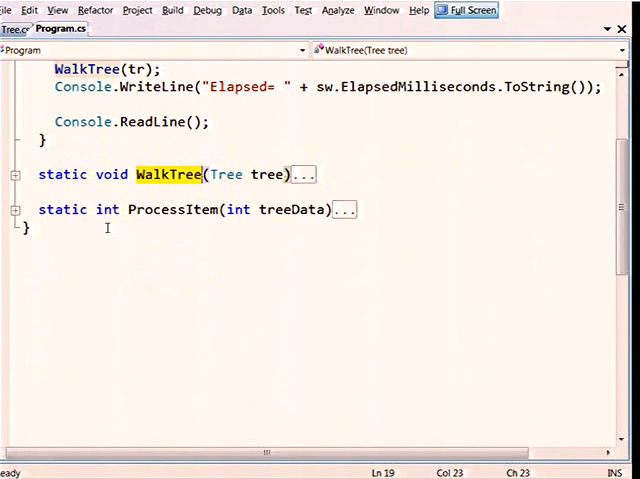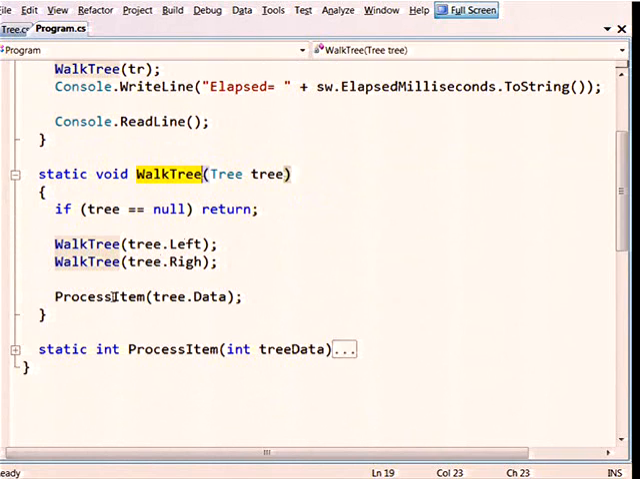So what do we do in walk tree? In walk tree, we're going to go and process the item. So we're going to process the data. And we're going to see that in a second. But I want to process every node. So for that reason, I'm using recursion here. So I'm going to call walk tree left and right. And then at some point, there's not going to be any more children, so it's going to get out of there. So that's the way this works.